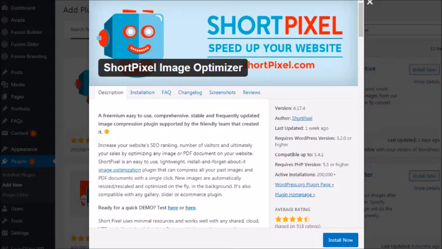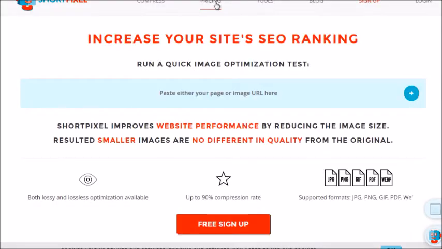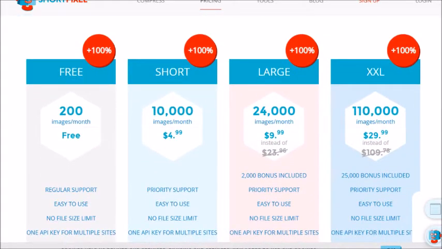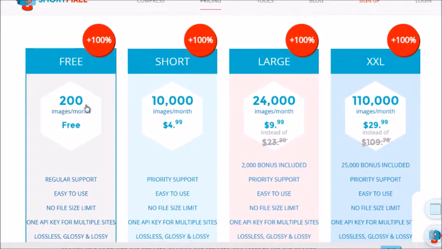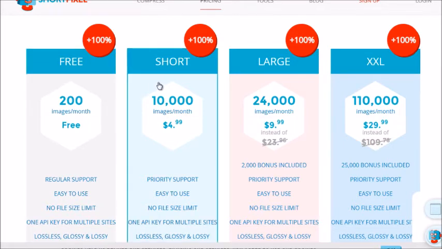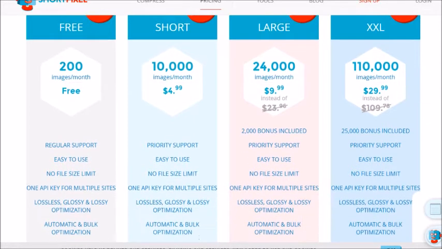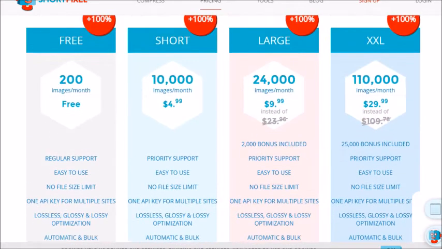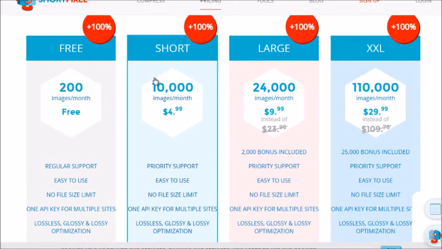All right, so if we take a look at the live site and go under pricing, you can see that it does offer a free level. 200 images a month basically means that if you upload anywhere between 100 to maybe 200 images, then the free level is just for you. But if you upload, let's say, 1,000 images per month, then you're going to need a higher level. We can see the costs here. It's only $4.99 a month if you want to upload up to 10,000 images.